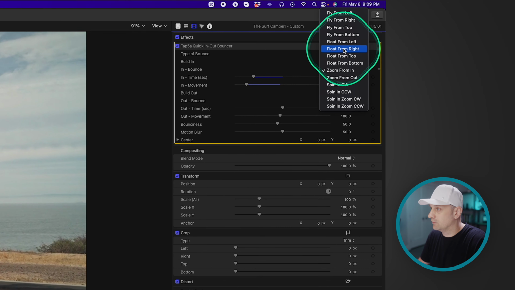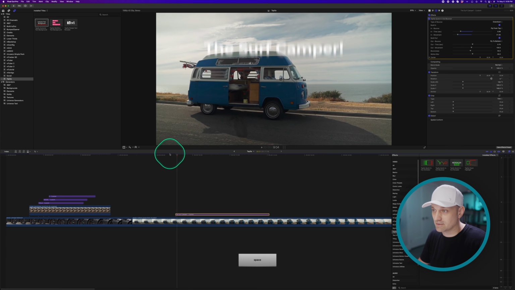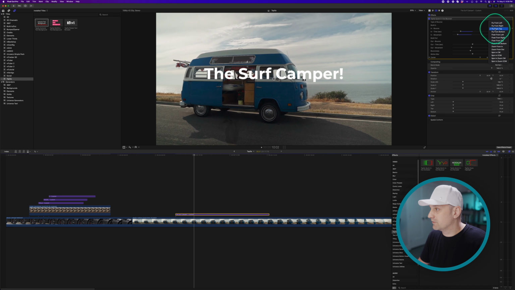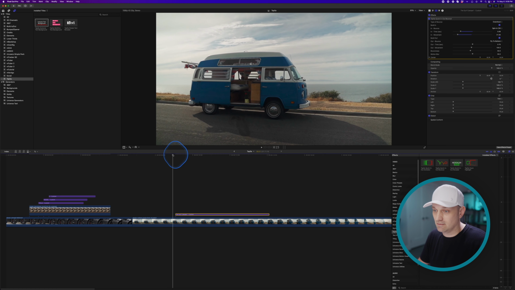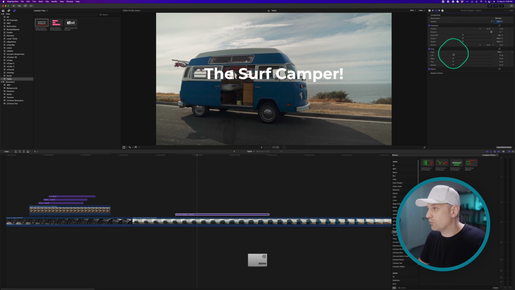Again, you have float in from right, fly from top. You have so many different variations. So that's front, fly from top. Let's see. Bam. It's just, no matter what the style you want.